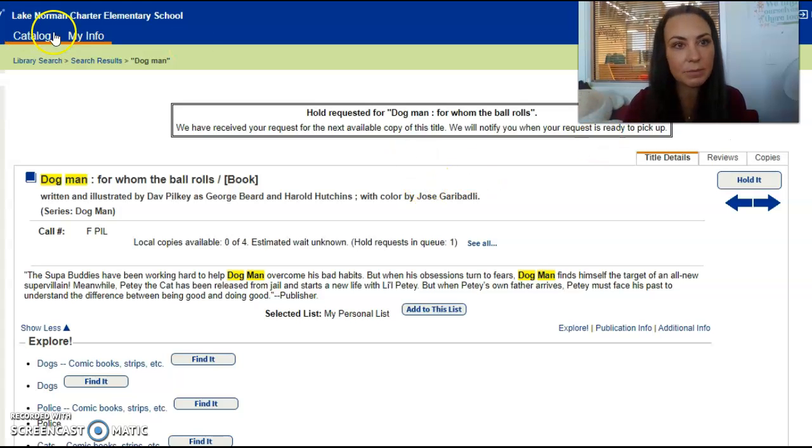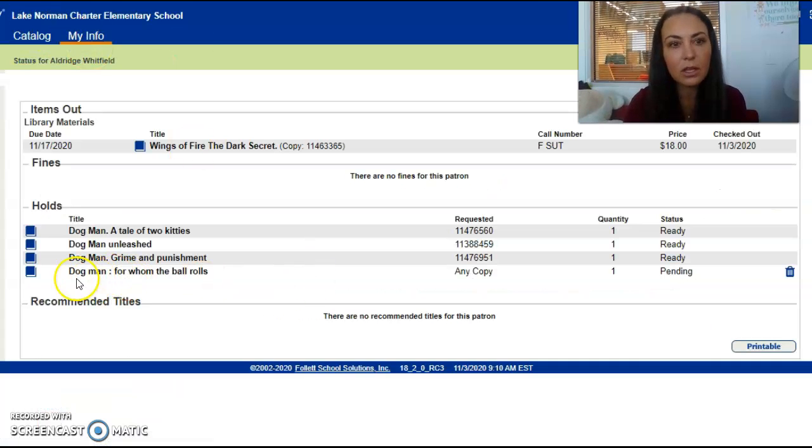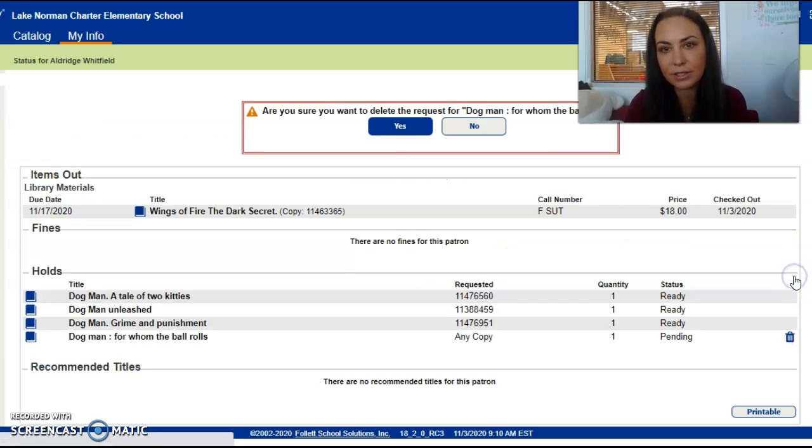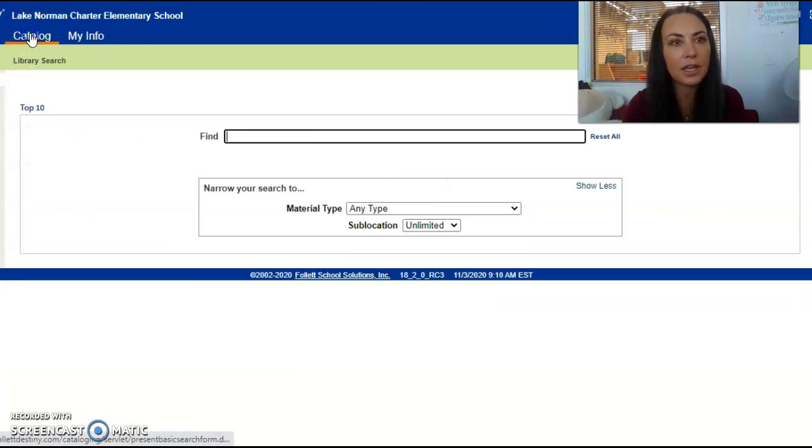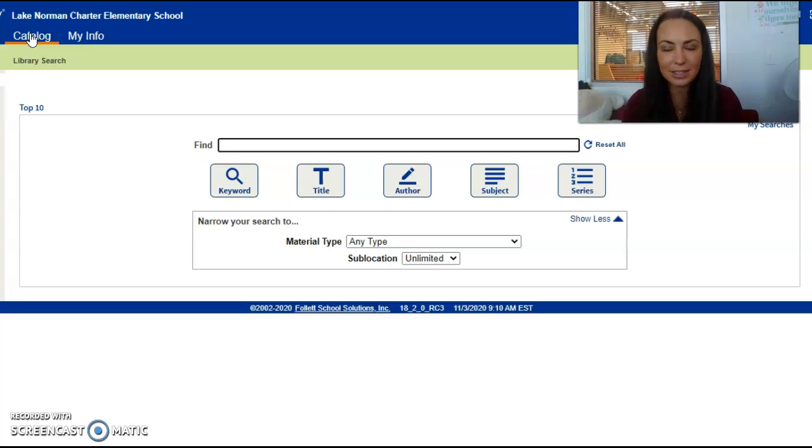It says the hold has been requested, but when I come to my info, because this one wasn't in the library when I requested it, I can delete that request. Yes, I want to delete that request. Done.